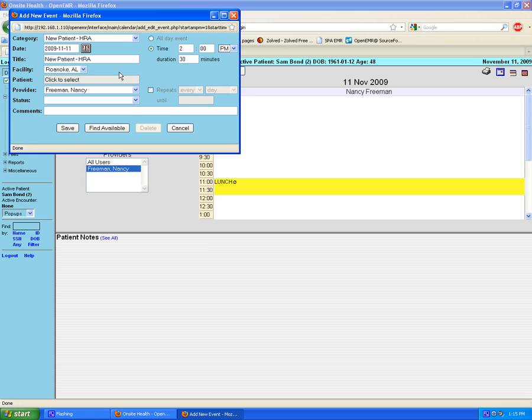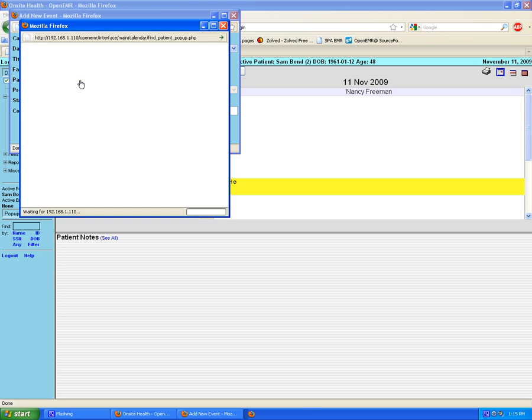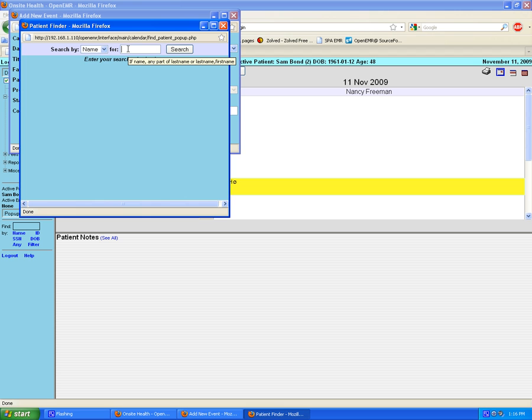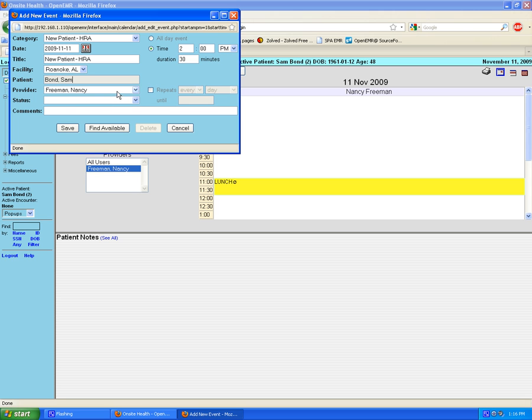at the Roanoke office. At this point, you want to do a search for that patient because I didn't do it from inside the patient record. So there they are. You can add them. You select the provider, and that is all there is to that.